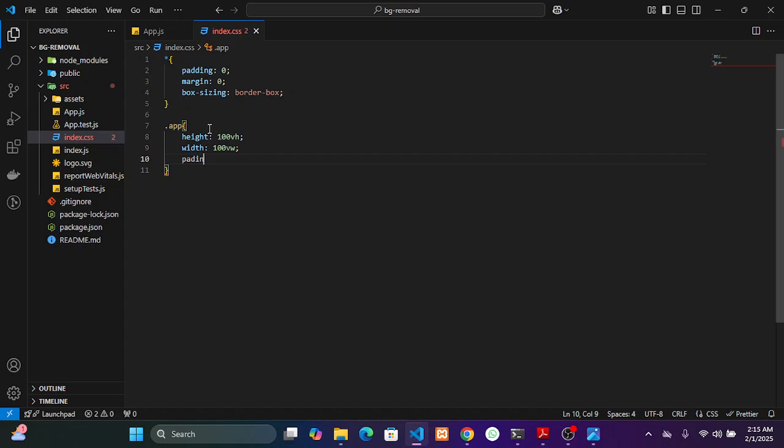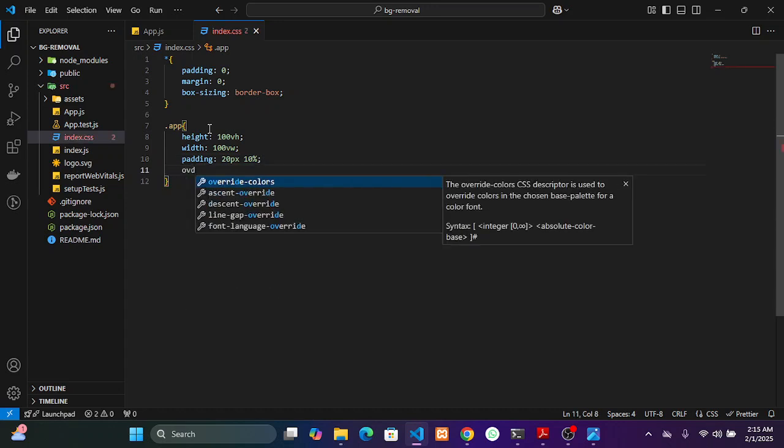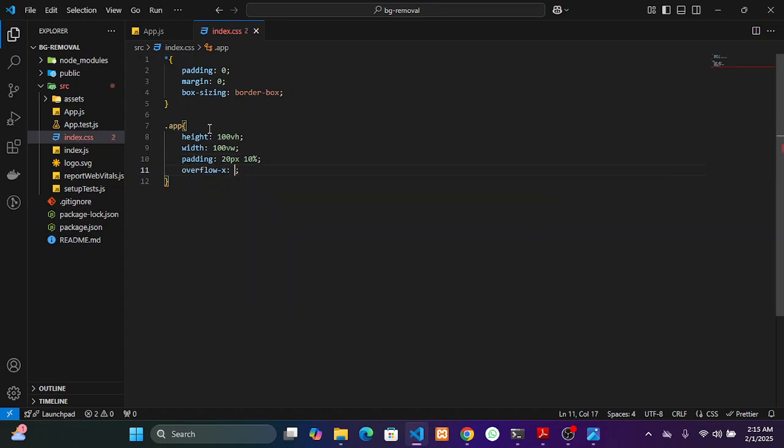Let's add the padding. Let's say padding of 20 pixels top and bottom, and 10% left and right. And also we want the overflow-x to be hidden.